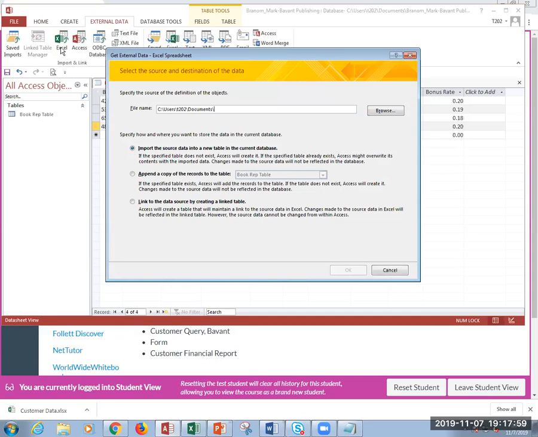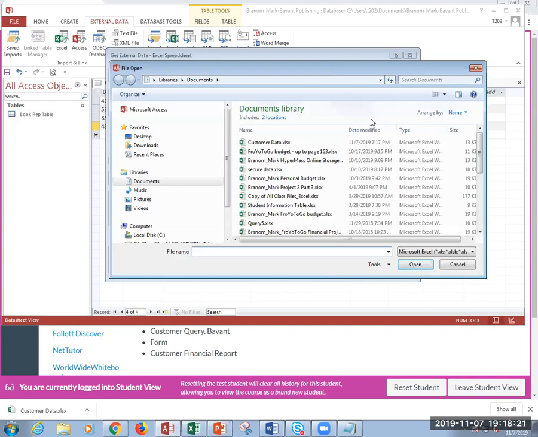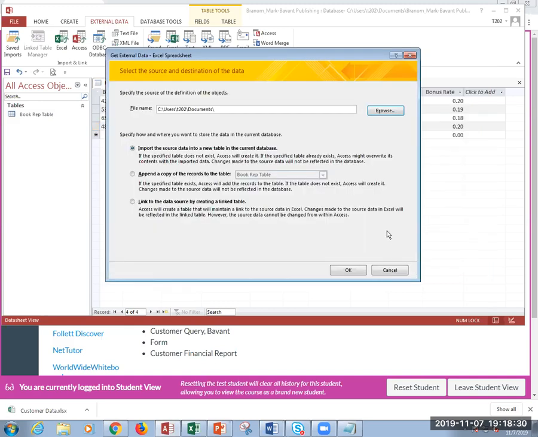The place that we are getting it from is wherever we saved the spreadsheet. If you saved it to your downloads, it's going to be in your downloads. If you saved it to your desktop, it's going to be on your desktop. If you saved it into your documents, it's going to be in your documents. In my case, I saved it into my documents. So I click on Browse, and I look for the file called customer data.xlsx. And I click on open.